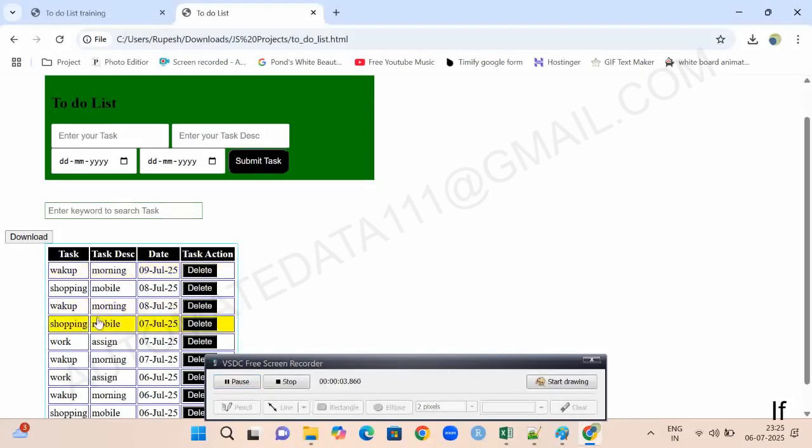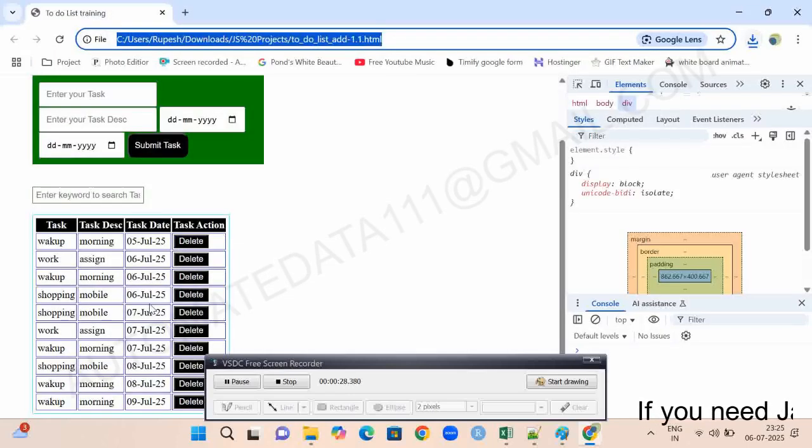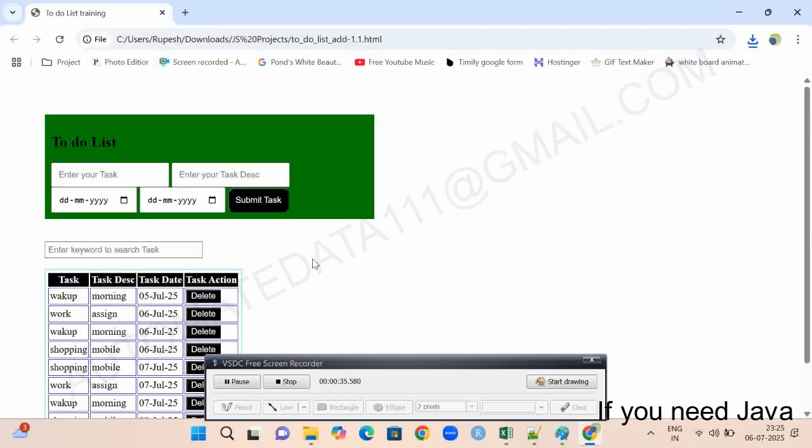Hello friends, in this video we will learn how we can download this HTML table using JavaScript. If you see here, there is one download button. Once you click on this download button, this HTML table will automatically get downloaded, and you can see the CSV data. So today we'll create this kind of functionality in JavaScript. Let's start. This is our current code.